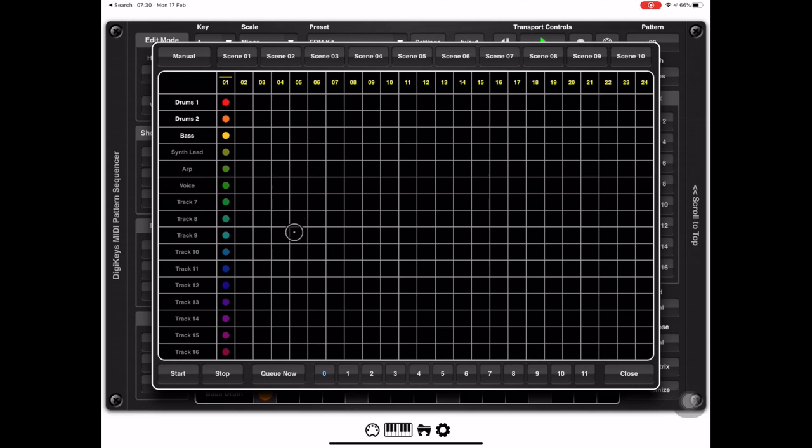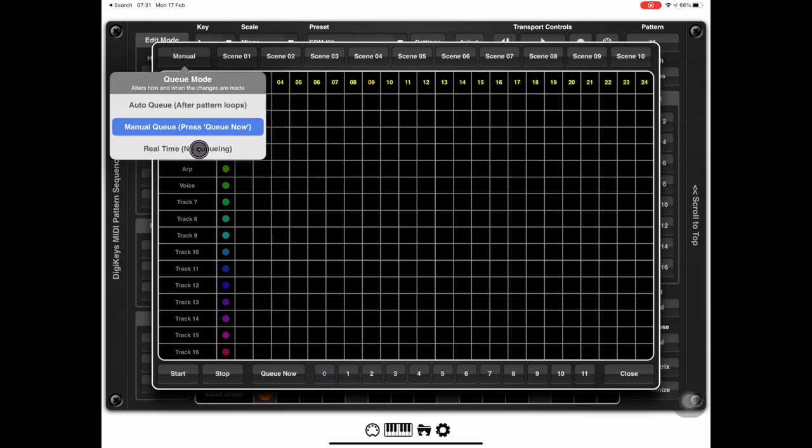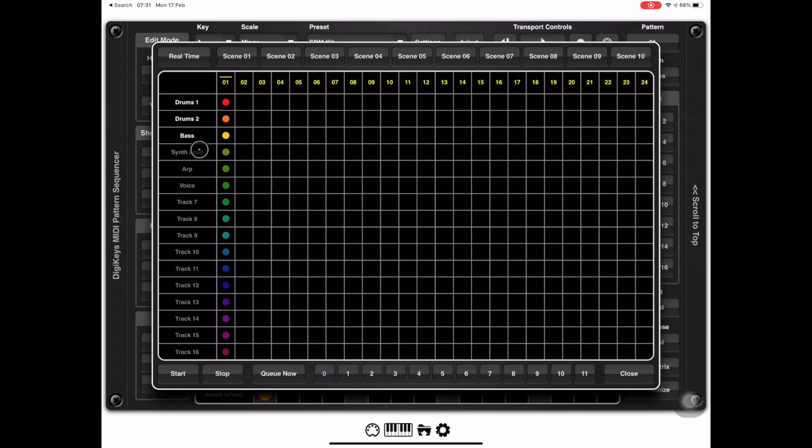Now for those of you daring enough to live life by the seat of your pants, we've got live mode, and as you might guess, live mode allows you to make changes in real time. So let's check that out, but you've got to be really, really accurate here.